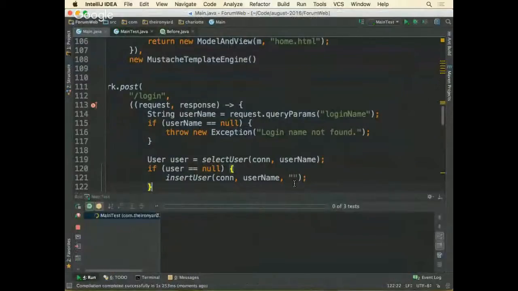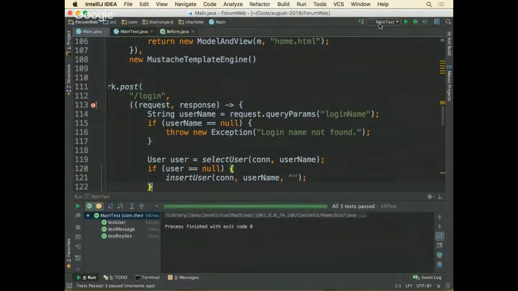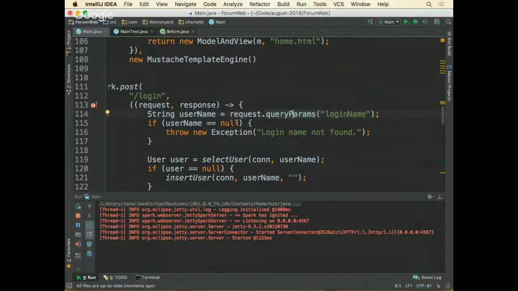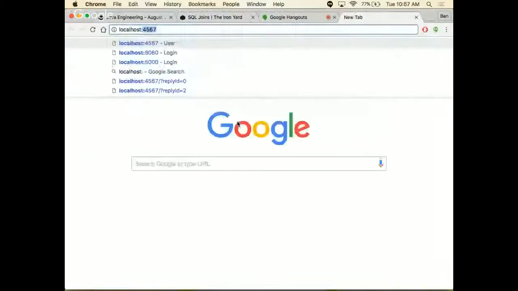Let's run this. Tests pass. We'll switch our run configuration to main. Run it again. Spark is booted.